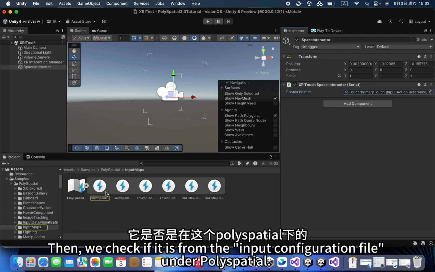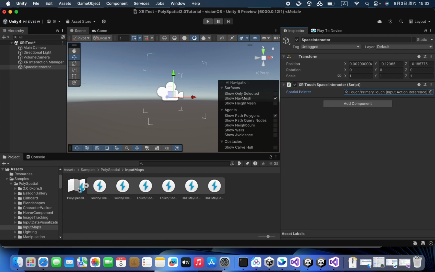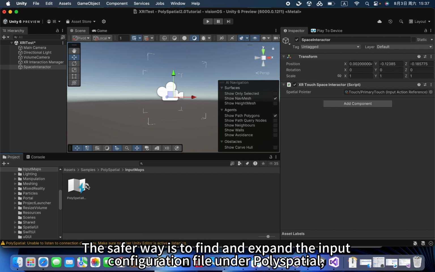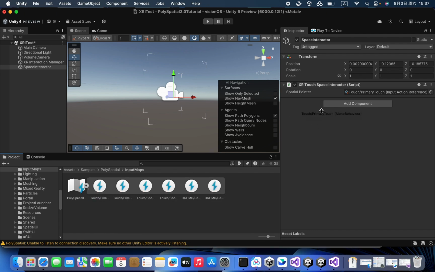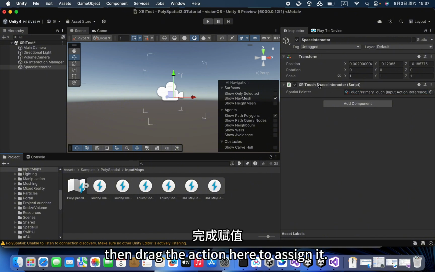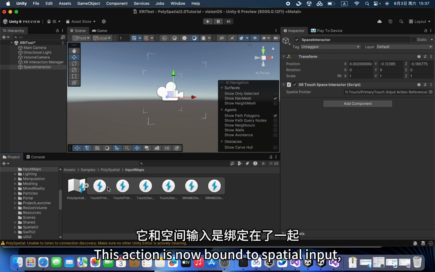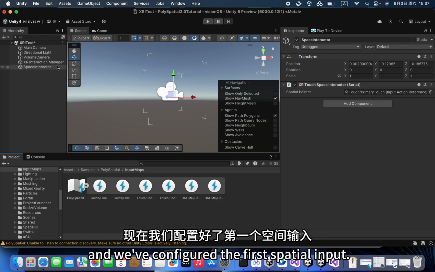Then we check if it is from the input configuration file under polyspatial. The safer way is to find and expand the input configuration file under polyspatial, then drag the action here to assign it. Okay, this way we ensure that it references the action defined in the polyspatial input configuration file. This action is now bound to spatial input, and we've configured the first spatial input.